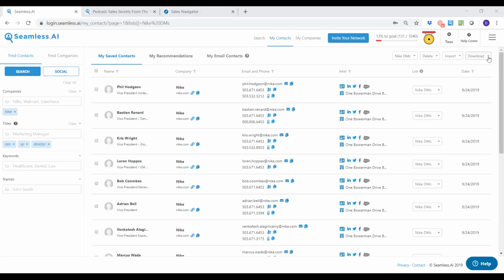Now from here, I can download those contacts directly into a CSV. If I hit download filtered clean or download filtered raw, it's only going to give me the Nike DM contacts. Download all will give me every contact that I currently have saved on my account. We do get questions sometimes about the difference between clean and raw, and we have some knowledge-based content available on that, which you can access in the Help Center. But again, at a very high level, most of our customers use the clean file.